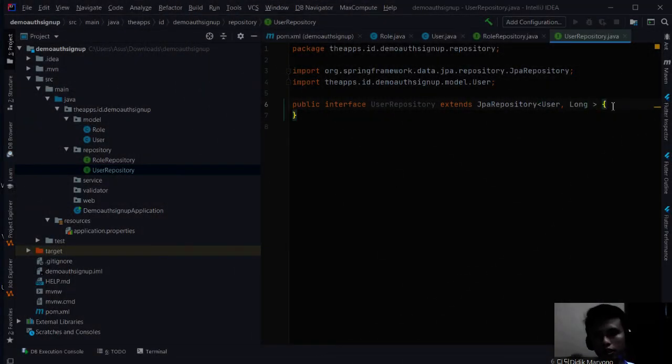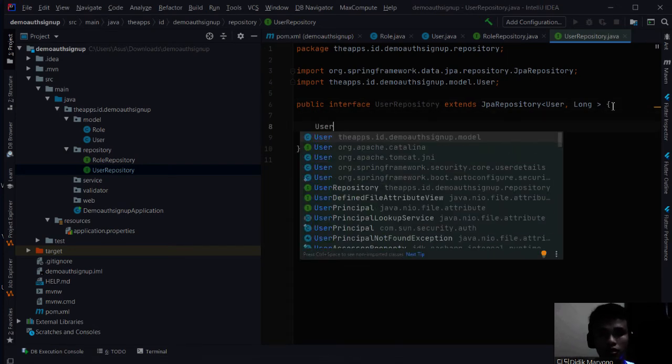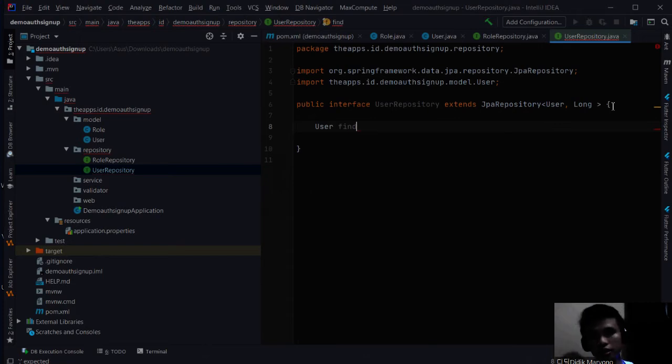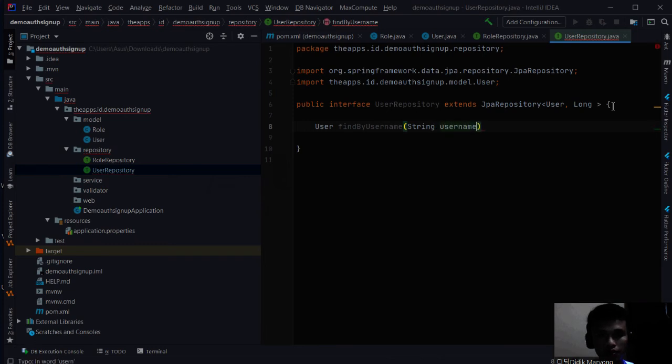Okay, before we create the service, we add one additional method to the JPA repository, because the JPA repository already has just CRUD, like create, read, update, and delete, and find by ID, delete by ID, and find all. Okay, we create find by username like this, with a String username. After that we create the service.